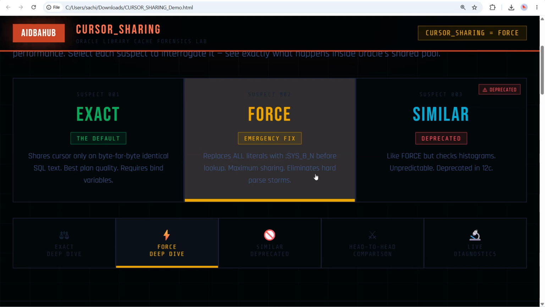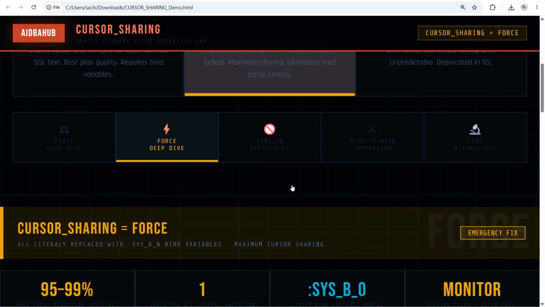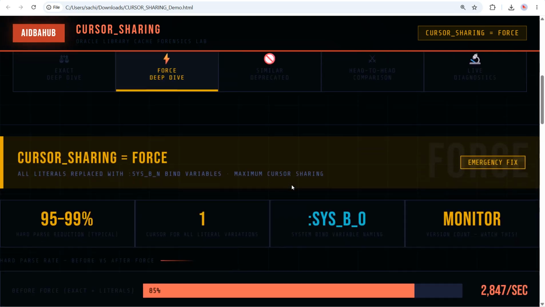Let me show you this live. I am going to run 3 identical queries with different literal values, first under exact and then under force, and then we are going to watch V$SQL in real time. Okay, so force replaces all literals with SYS_B_n before lookup. Maximum sharing eliminates hard parse storms. So here is the force.